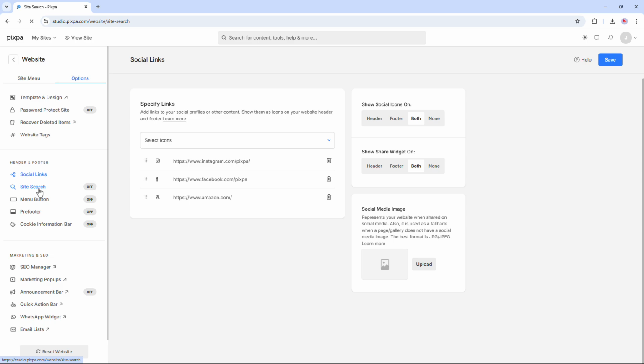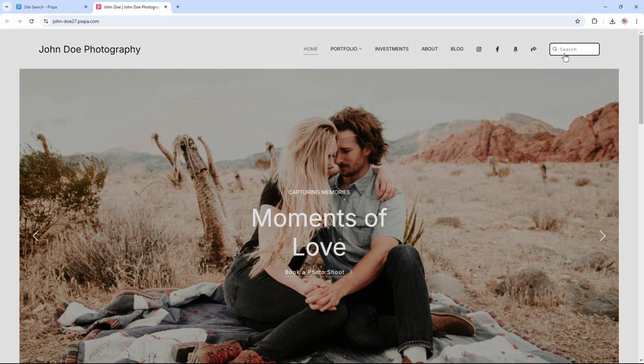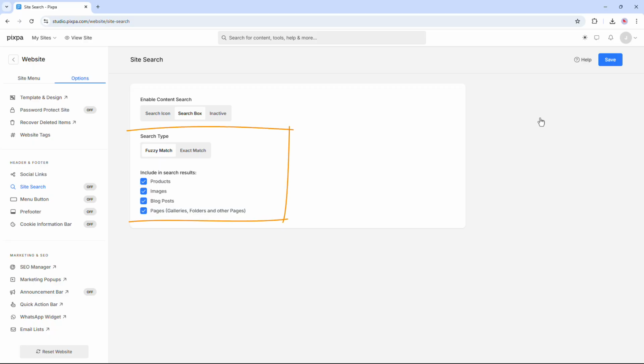From the Site Search page, you can enable a search bar that appears in your website's header. Visitors can use it to quickly find exactly what they need, whether it's a product, gallery, or blog post. Pixpa also offers detailed configuration options to help you fine-tune the search functionality for a seamless user experience.